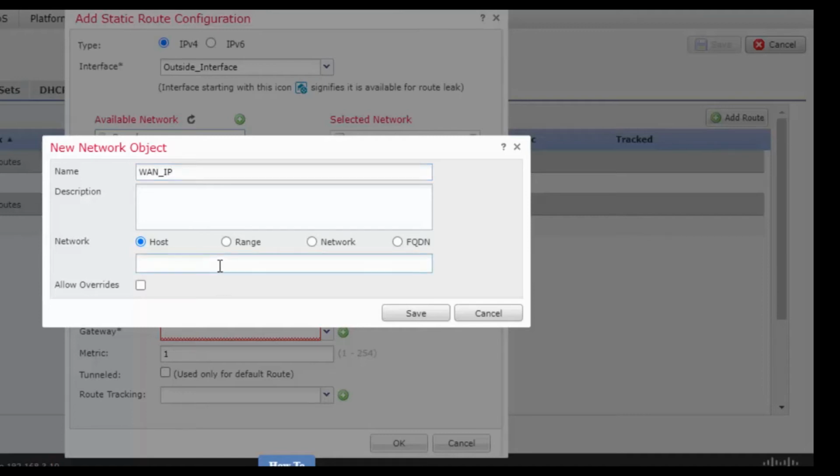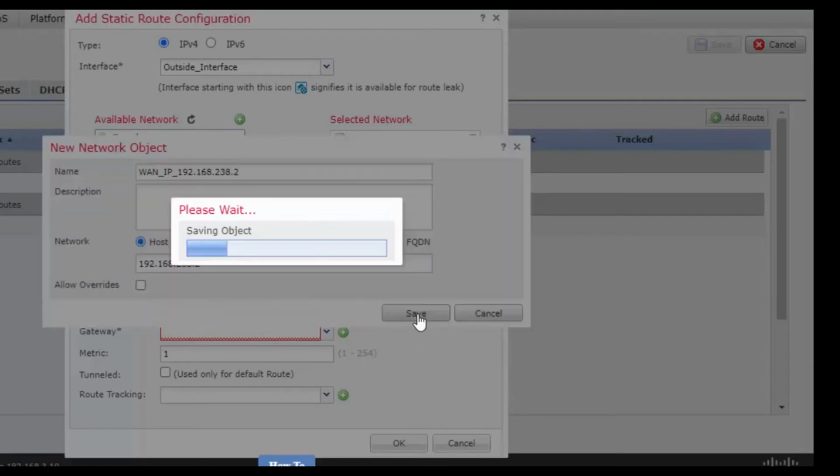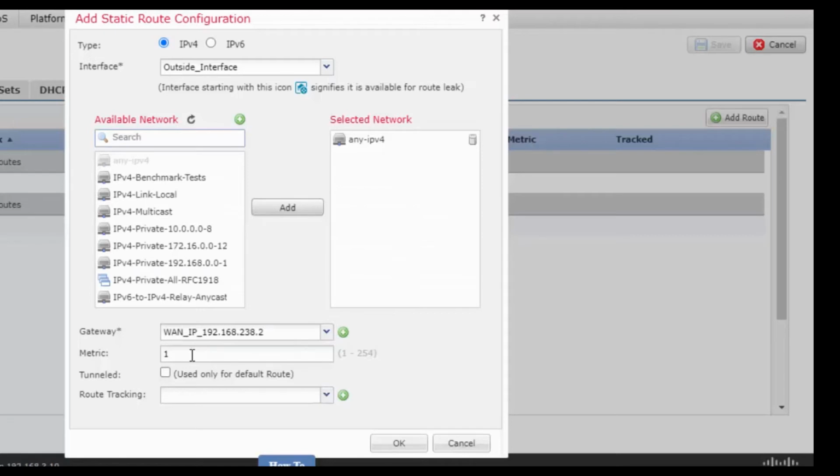and the host is 192.168.238.2, which is my next hop. Okay, so it's a host one, so I will click on save. The metric is 1, and route tracking I'm not doing anything, so click on OK.